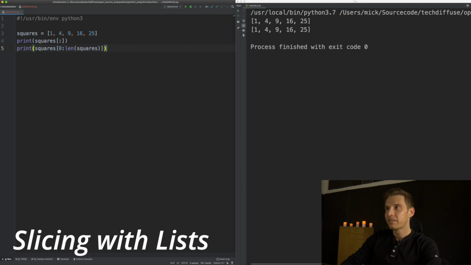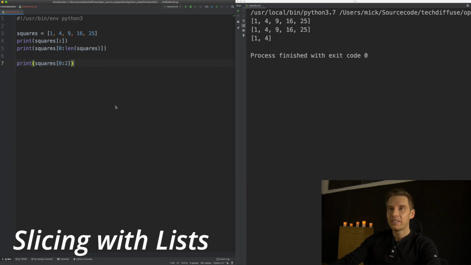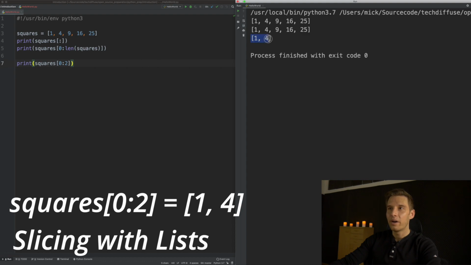And if we run it, you see, we have both times printed out the complete list. So a nice feature. Slicing also works on lists in Python. And of course, instead of printing out the complete list, you can get yourself a sublist of a list. So if I take this squares example and make a 0 in front to make it more clear, and add a 2 here, we execute it and we have the sublist 1 and 4.